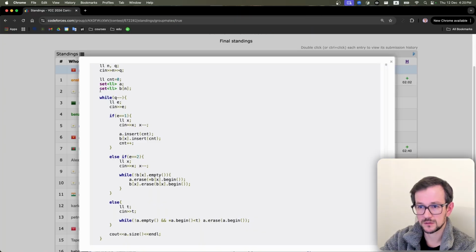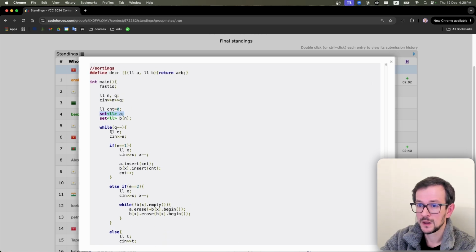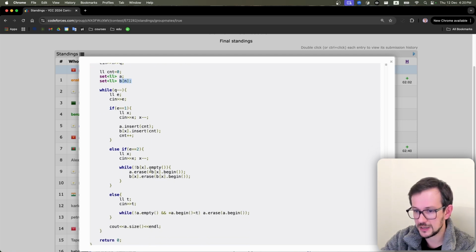Let's actually check what you have in these problems. You have sets. Okay, why not? You don't need sets, but you can use sets. So what do we have? I have a set here, and I have an array of sets here. So I believe what you're doing here, you just iterate over all of them. Yes, you just take all elements from the set and erase them one by one. You don't need sets for this. It's okay to use sets here, but you don't need them actually.